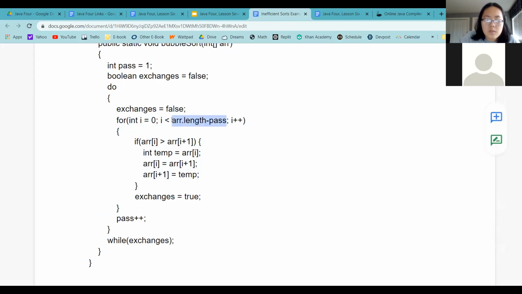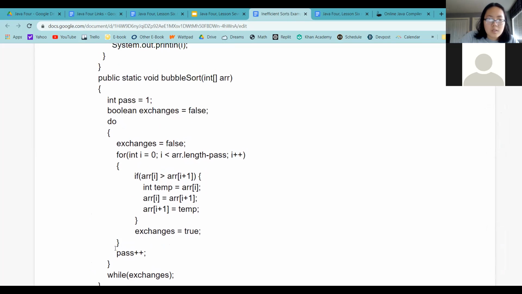And yeah, again, because the pass variable increments every single time, at one point pass is going to be equal to ARR.length. So what happens then is that ARR.length minus pass, which is ARR.length minus ARR.length, equals 0, which means that i is not less than or equal to 0 anymore. So it automatically fails this for loop. It never sets exchanges to true. Then when we reach the while exchanges here, it's automatically going to evaluate to false, and we're just going to quit out of the loop, which means we're done with the bubble sort.